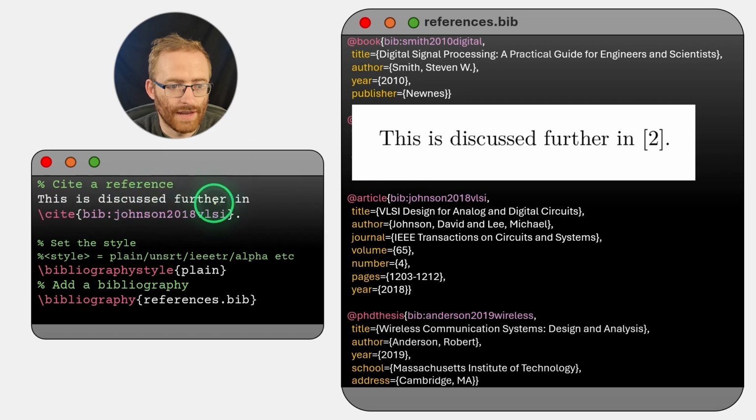You can see here we have the text, this is discussed further in cite bib, so on and so forth. And in our output, we get this is discussed further in, and it is just down as citation number 2. And then if we want to actually print our bibliography in our main.txt file, there's two commands we have to use. The first is bibliography style, and then you set a style such as plain, or this one here is unsorted. There's an IEEE transaction style. There's one called alpha as well.